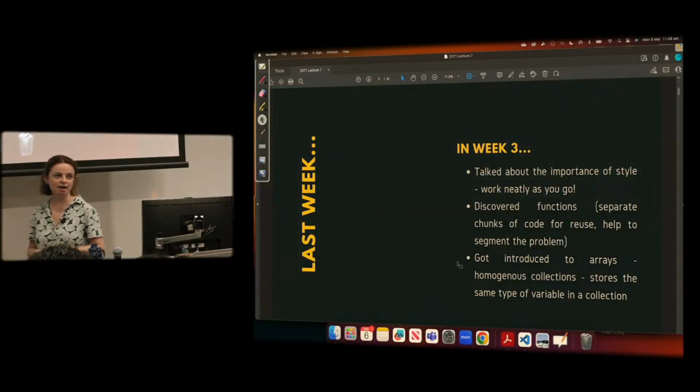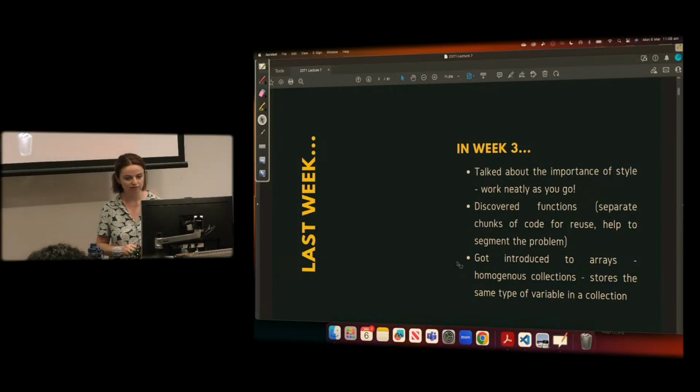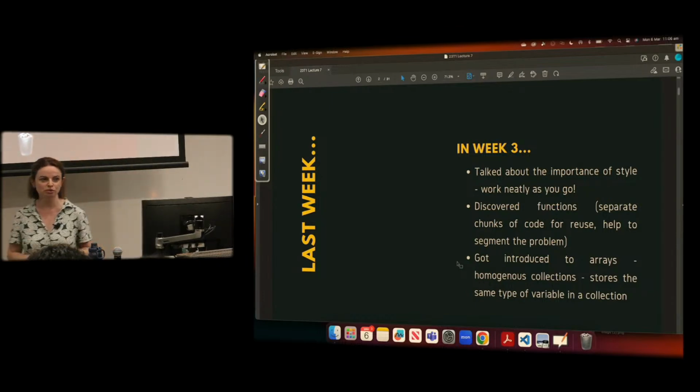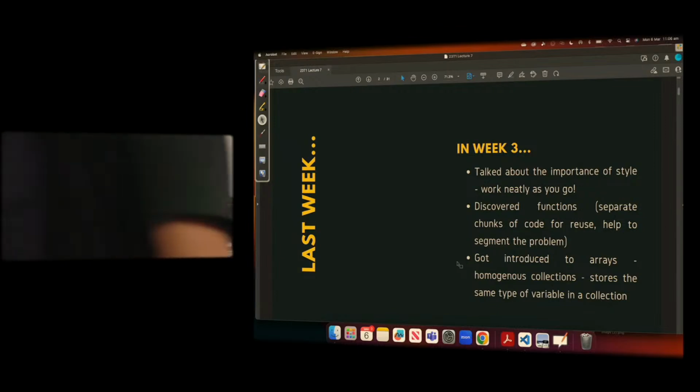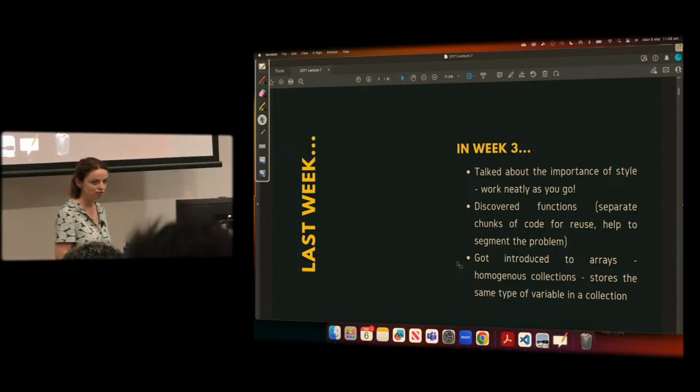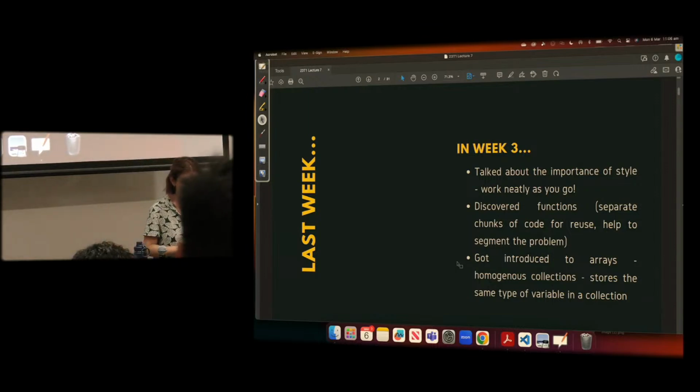Okay, so, yay, we're in week 4. Last week we talked about style, we talked about arrays, which was very exciting. So one-dimensional arrays, we talked about functions as well. So you'll be using a lot of functions from now on. And there's a lot of functions in your assignment that you will have to write and use, and you will get marked for it too.